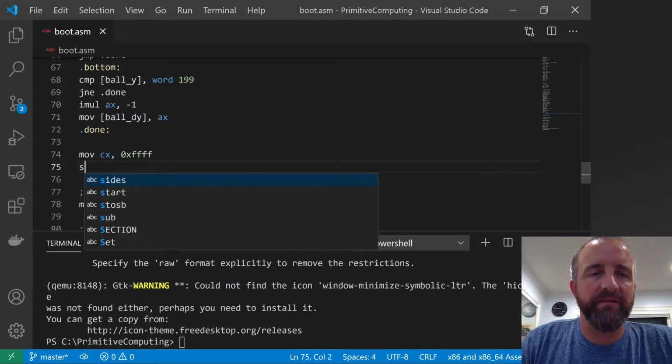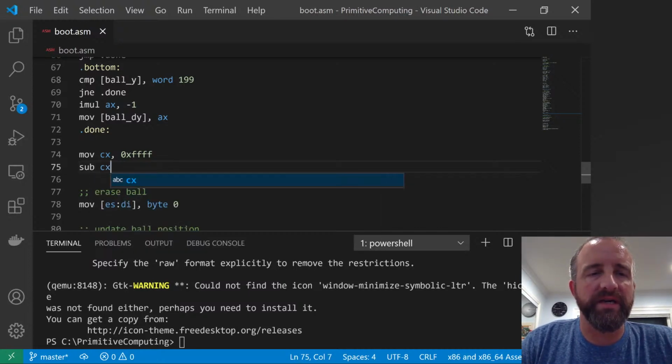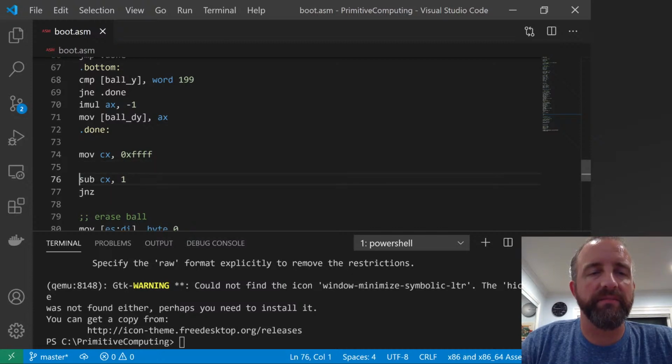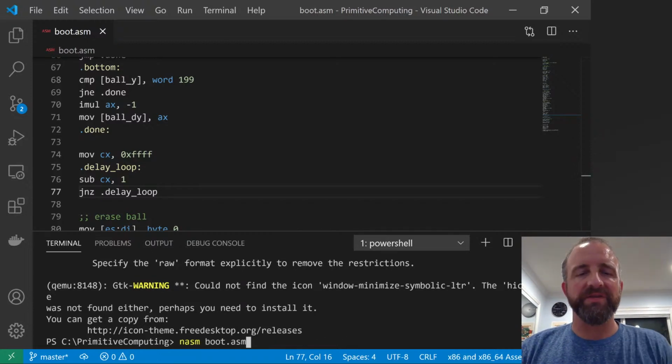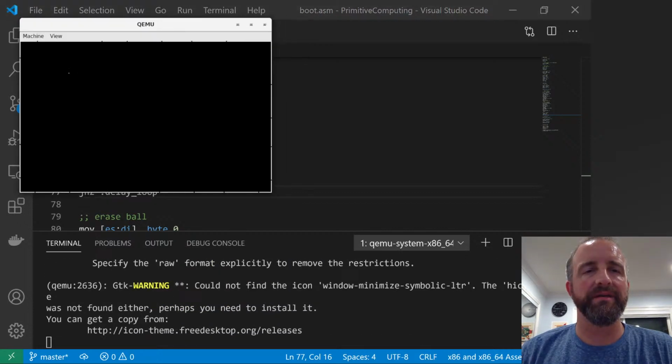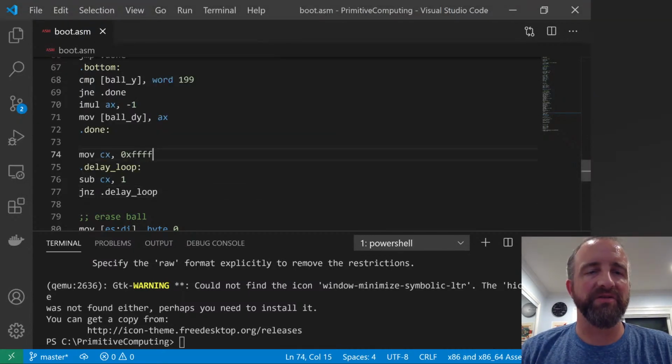And then we're gonna sub CX 1 and then JNZ. So jump if not 0 back to, we're gonna call this delay loop, like that. I doubt this is going to be enough, 65,000 is not real long on a modern CPU. So I doubt this is going to be enough to slow it down, but let's try it out. And now we're sort of getting there. We see it every now and then. So let's make this go a little bit longer.